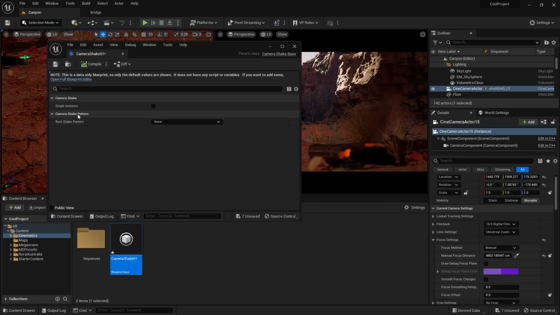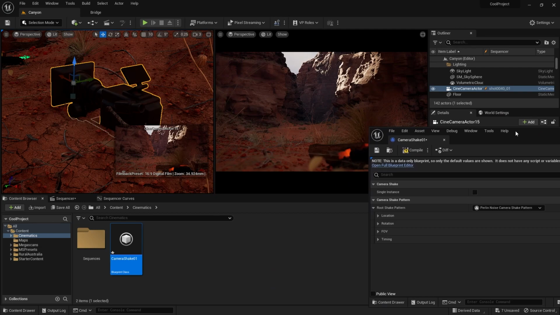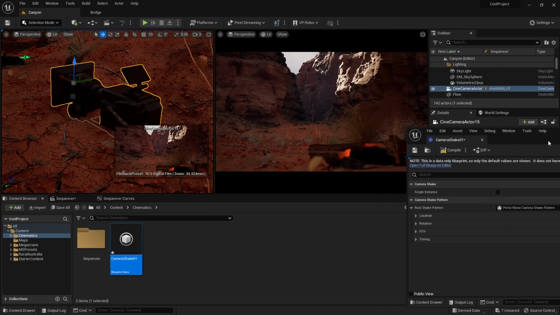And then under Camera Shake Pattern, we need to select a Root Shake pattern. And bring this down, and Perlin Noise should work just fine. And once I do that, this turns into a dropdown, which gives us options for adding camera shake, both positionally and rotationally, as well as FOV, which would be the zoom, which I don't know why you'd want to do that. And then options for the timing of your camera shake.